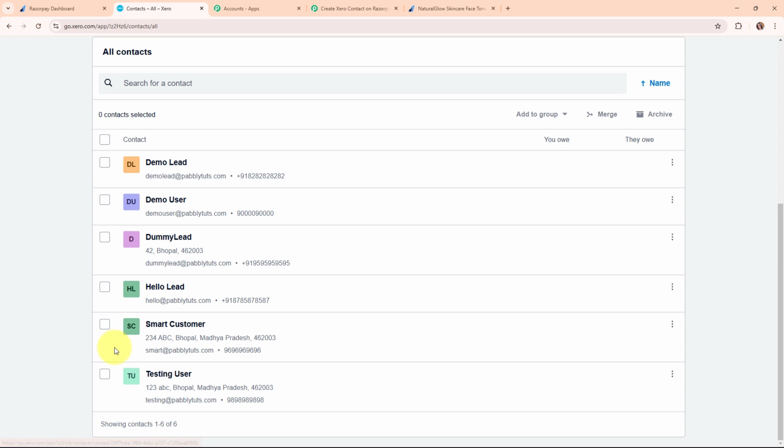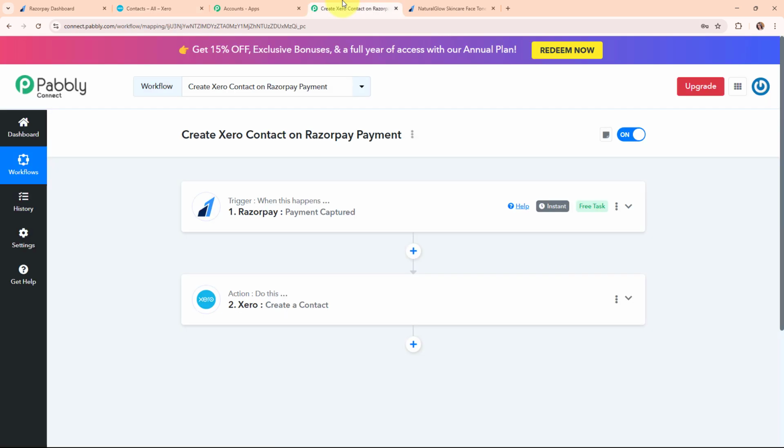With this, we have successfully set up our entire automation. Now let me summarize this whole video for you. We have taken our trigger as Razorpay and our action as Xero, so that whenever we receive a new payment to our Razorpay, that customer is automatically created as a new contact in our Xero account. These were the steps to create a Xero contact on Razorpay payment.